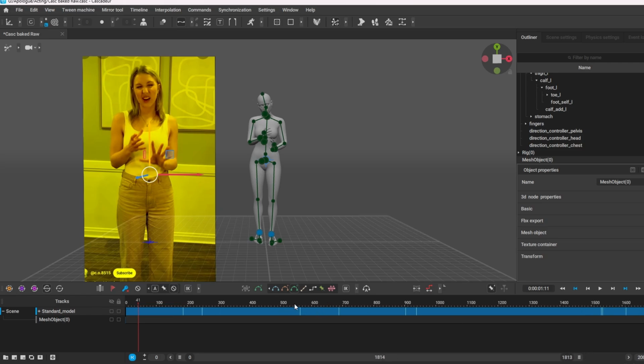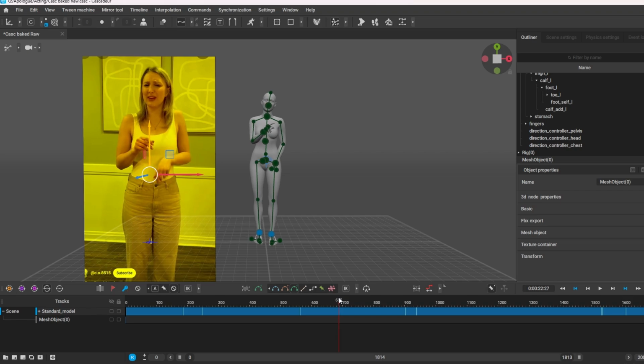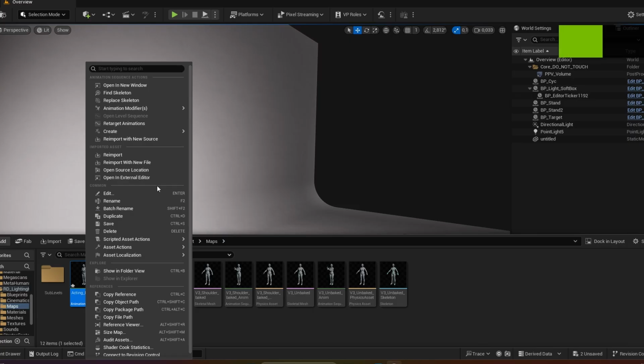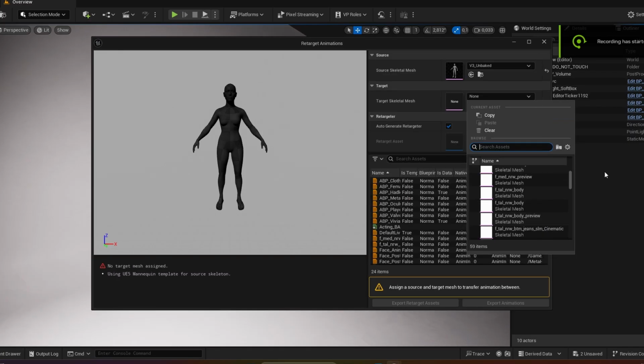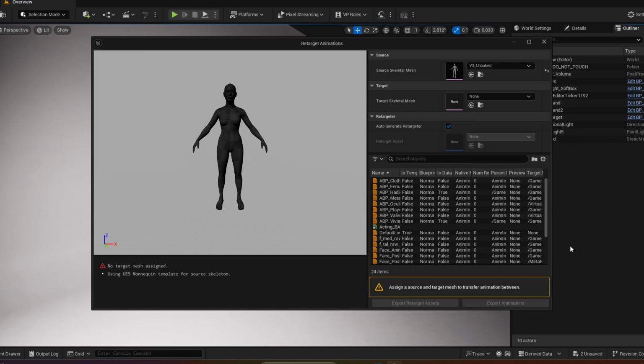You then fix your animation, export it out to another FBX file, re-import that into Unreal, and then there you got it. Then there's your performance.